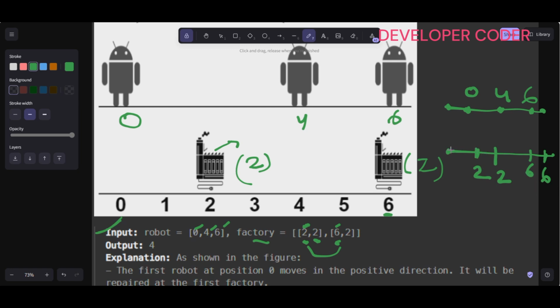Why am I writing 2 two times and 6 two times? Because let's say 0 is getting fixed with this 2, so I remove this 0, I remove this 2. Now this 4 has the option to get itself fixed from 2 or 6. Let's say this 4 is getting fixed with 2. So if 0 gets fixed with the 2, the absolute distance between them is 2 minus 0, which is 2. And if 4 is also getting fixed with this same factory at position 2, again 4 minus 2 is 2.